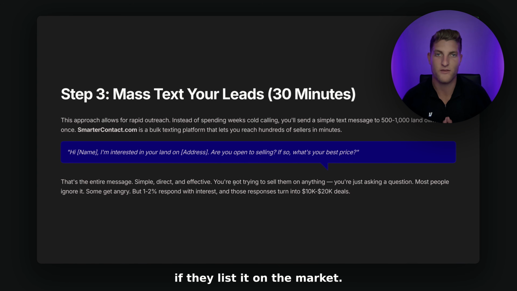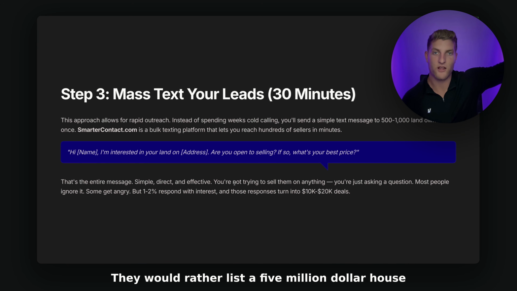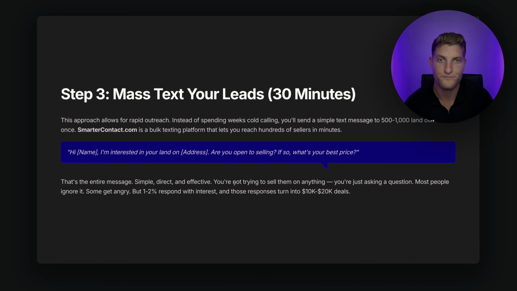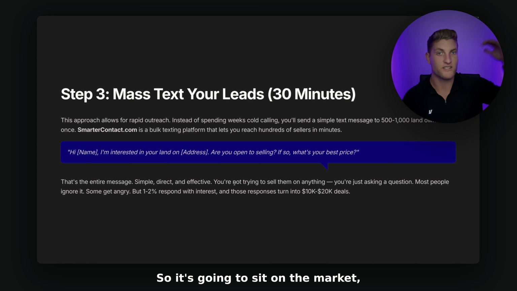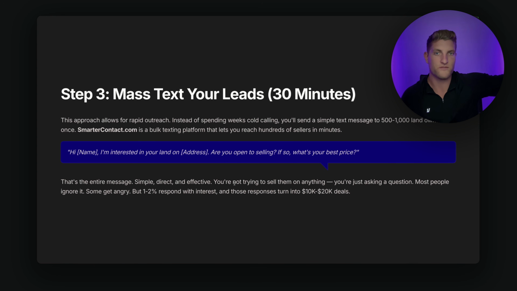30 days. If they list it on the market, no good agent wants to list a cheap property on the market. They would rather list a $5 million house because they make 3% commission. They'd rather make 150 grand than make 1,500 bucks on a 50 grand lot. So you're not going to find typically a good agent to list land for you. So it's going to sit on the market, it's going to be listed too high, and you're not going to sell that for 12, 13, 14 months.